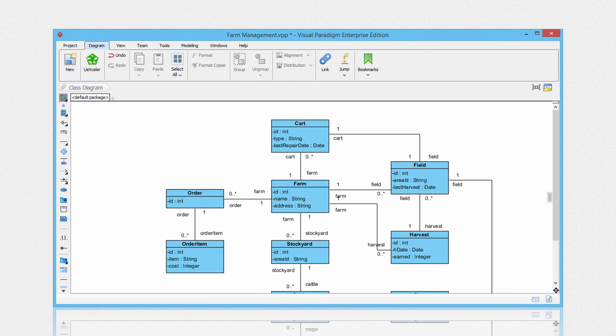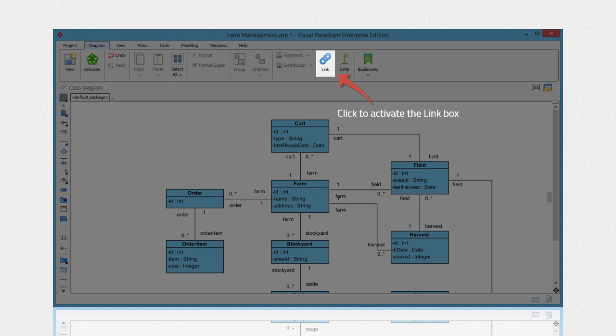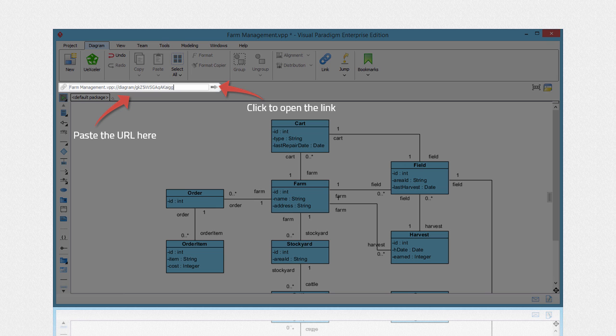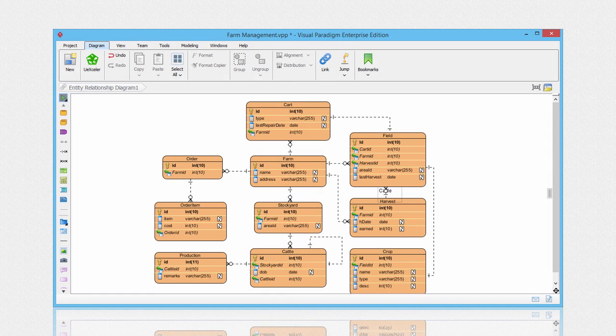To open a link, click on the Link button in the toolbar. Paste the link in the link box and click on the Go button to open the link. The diagram will now be opened, and this is how the link mechanism works.